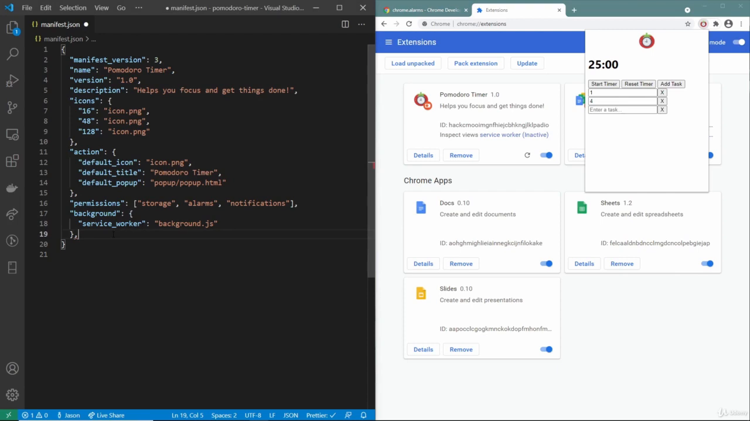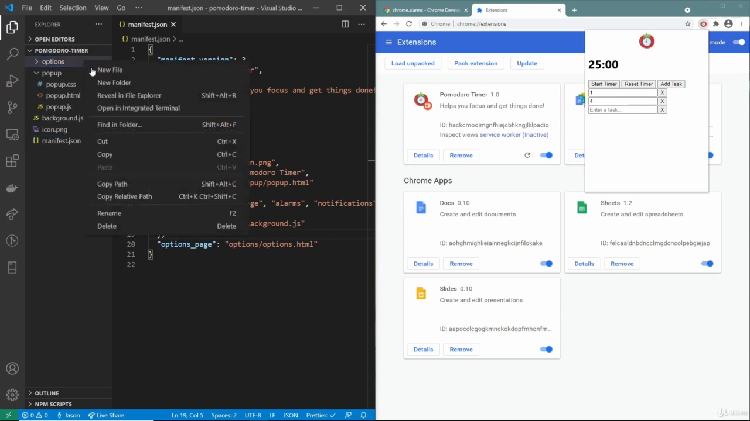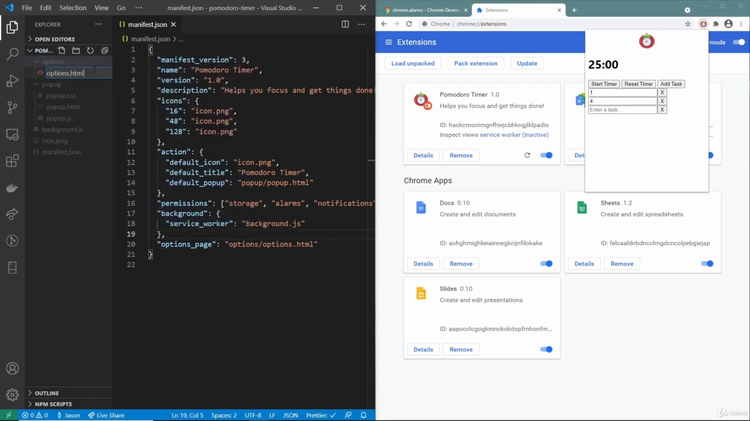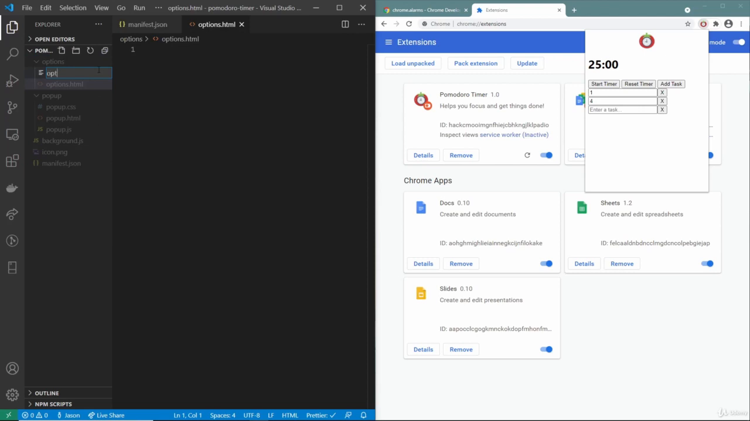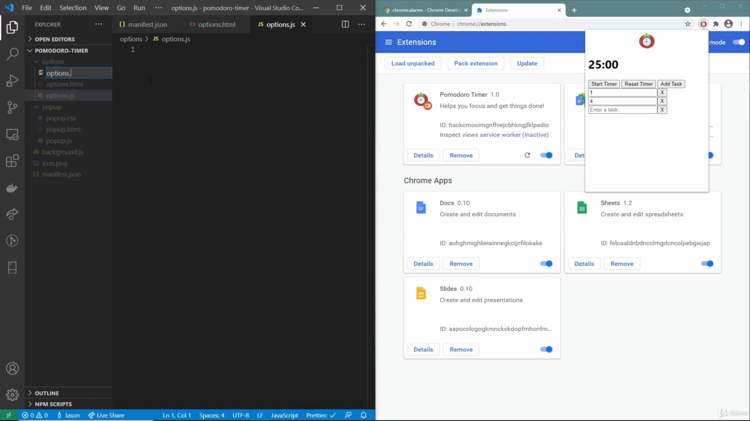And heading to our manifest file, we'll add in that options page field. And we'll pass in the HTML file. And similar to our pop-up, what we're going to do is create a new folder called options and create an options.html file inside of there just to keep things a little more organized. So we'll create a new folder, options, and we'll create our three files, options.html and our JavaScript file and our CSS file, because we're going to be using them later on.